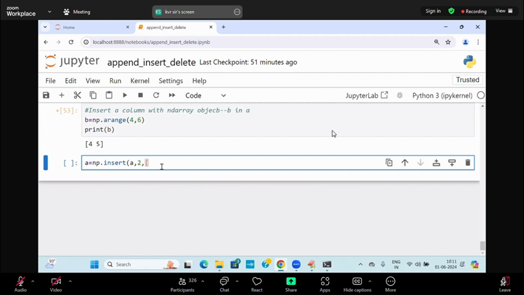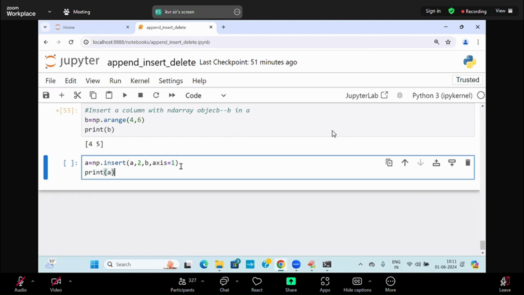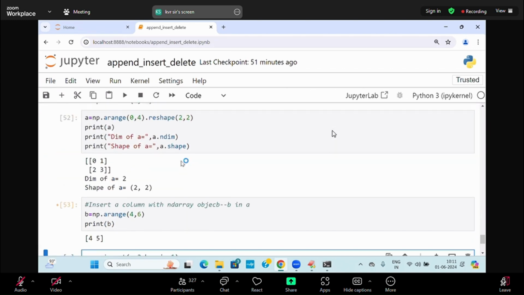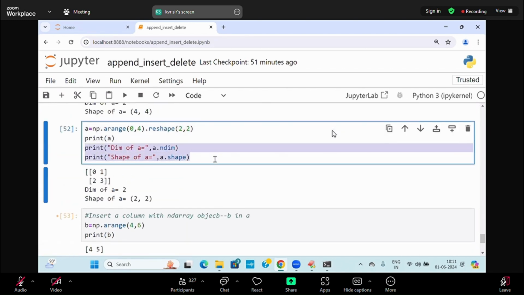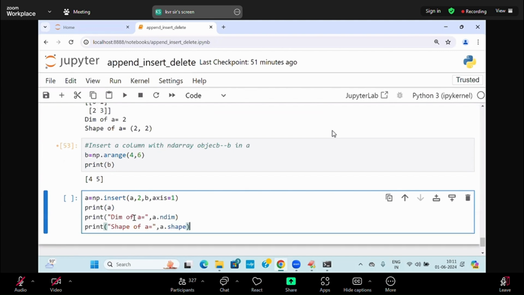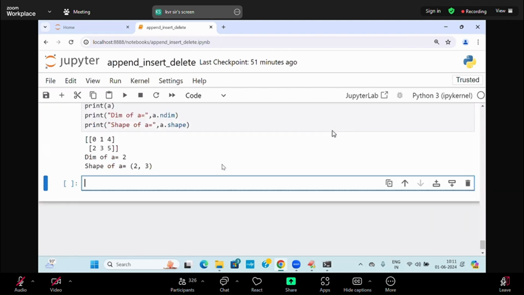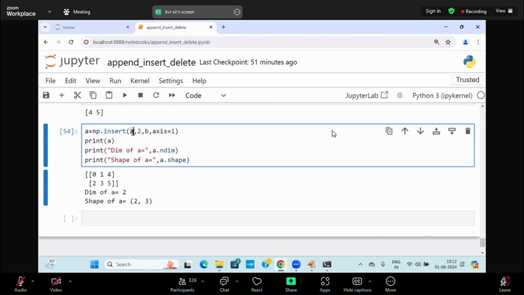Comma, B. What is this now? Axis is equal to what? 1. Axis is equal to 1. Print this A. Dim of A, shape of A. Try to see, here I am printing. Is 4, 5 added or not? 4, 5 is added. What function am I using? Insert. An ND array, another ND array, axis. Getting or not? Yes.